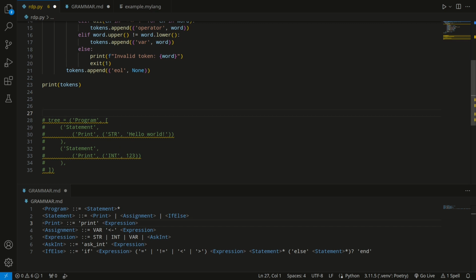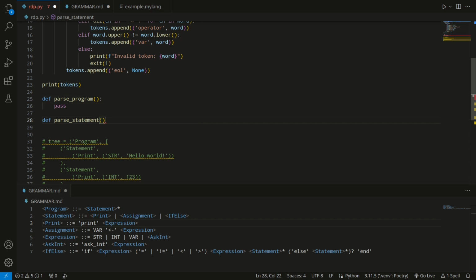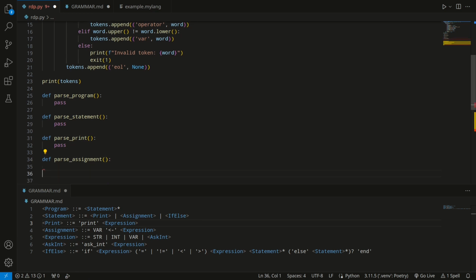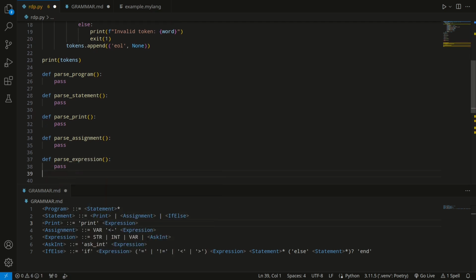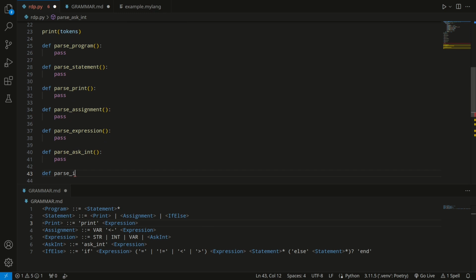A recursive descent parser always starts at the main node type, which is the program, and then recursively moves downward from there. And there will be a function for each of these rules. So there will be a function parse program, and well, let's make all of the functions. So a parse statement, and a parse print, parse assignment, parse expression, parse ask int, and then there is a parse if else.